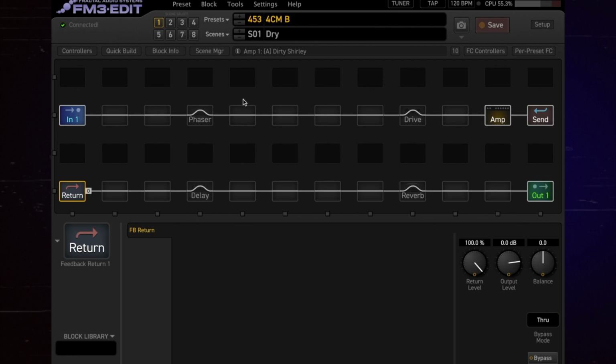So in this particular preset, we're not using the Tone's preamp. The amplifier sound is actually coming from the FM3 along with the effects. Let's hear it now. Now for the fun part, we can hear it all.